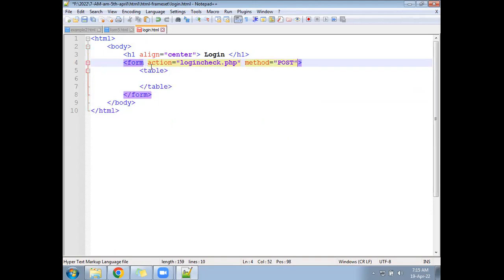So what it says is you are going to create a login form. Inside the login form, whichever details you fill, after clicking on the submit button, all the input of your form will be submitted to this page called login check.php, and the method will be post. I will guide what is that.